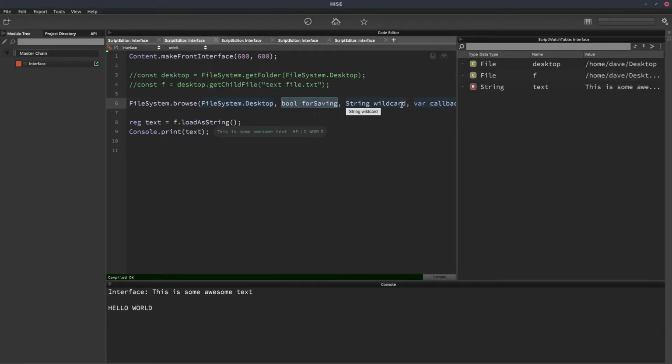Do we want them to be able to overwrite the file? Are we asking for a save dialog? Not in this case, we're not, so we'll put in false there. We can put in a wildcard if we want to filter the types of files we're allowed to look for. We're just going to be looking for text files, so that will be our wildcard.